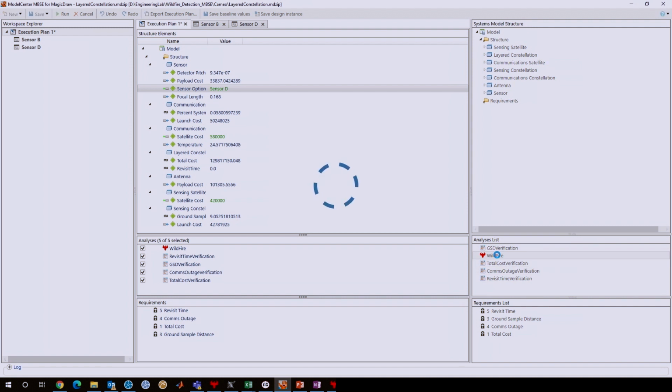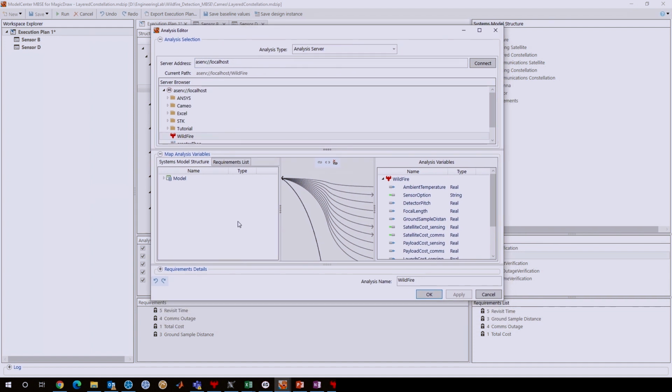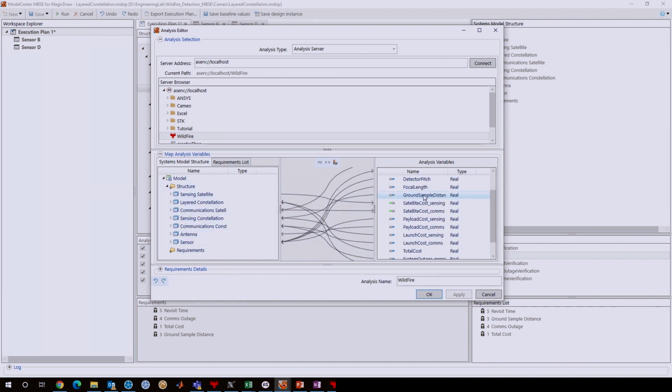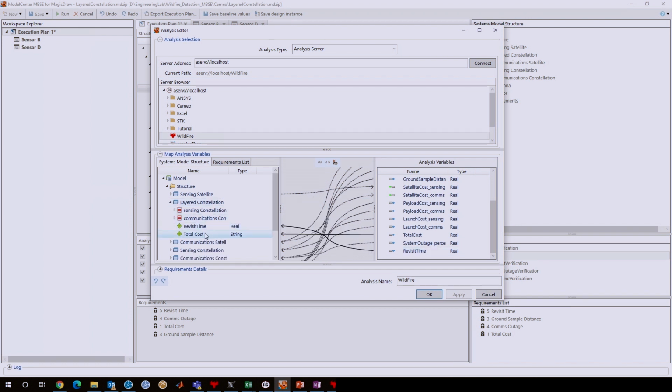We can go into the analysis on the right-hand side of the wildfire ModelCenter workflow that we had. On the left-hand side, we can see the entire Cameo structure broken out into the structure model. And on the right-hand side, we can see all of the analysis variables that we decided to pass from ModelCenter into Cameo. So here you can see revisit time and total cost, just as a couple parameters that we decided to pass through. And we can see how those connect to the overall Cameo model. Once you have all of your parameters linked to value properties inside of Cameo, you can then run your analysis.